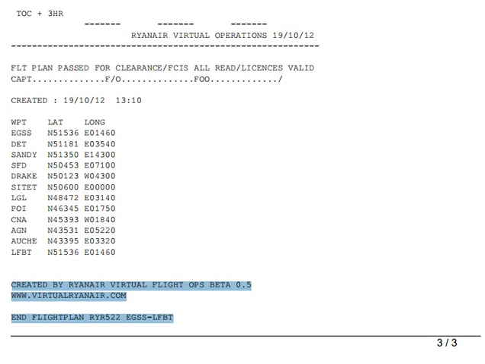And then down here, just to close out, this was created by Ryanair Virtual's Flight Operations Beta 0.5, the website, and then end flight plan for Ryanair 522. Stansted to Tarbes Airport. That's it.